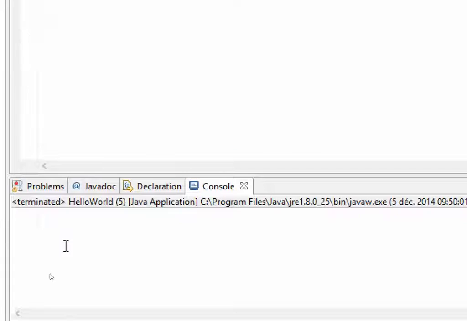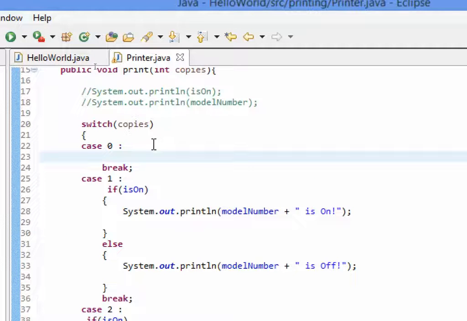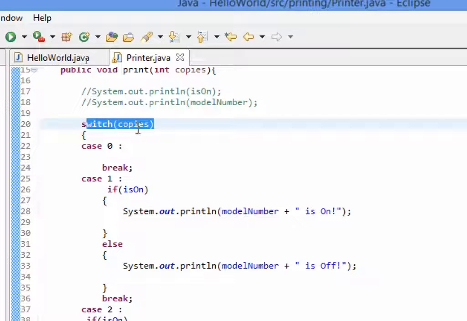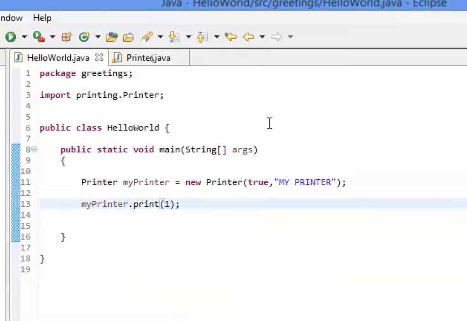And as you can see, we get "my printer is on" because the printer is set to on, and what we can see has happened here is it switched on copies. Copies is 1. We have a case 1. It executed everything here until the break. Then it broke out. Let's go ahead and try print 2.